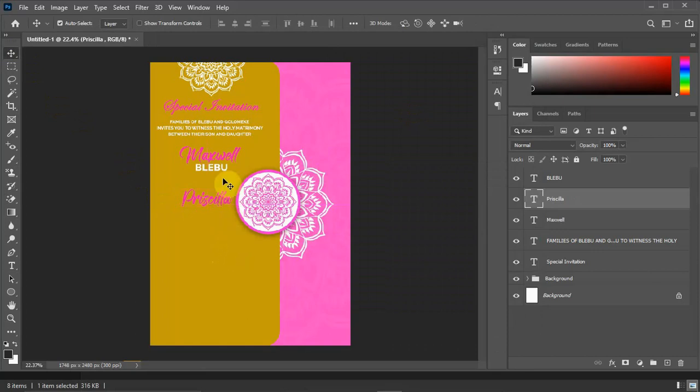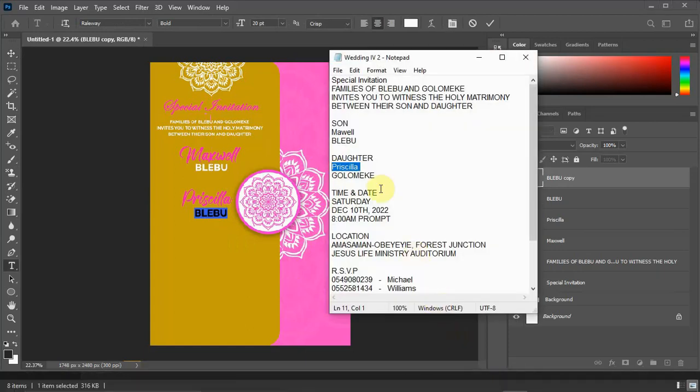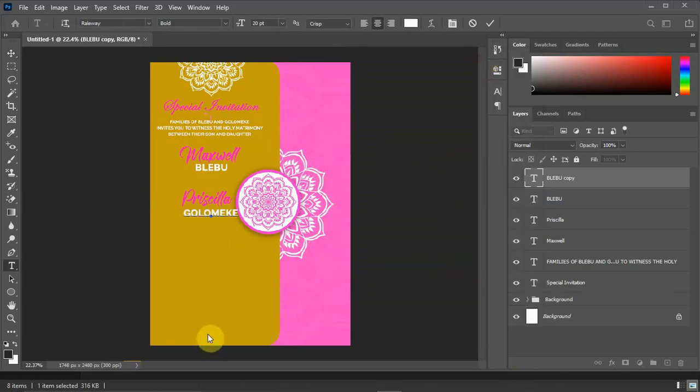So the next thing I'm going to do is to make a copy of this particular name again, because the next name that is coming will come with this same font and color. So select this one and make a copy of it, then you can drag it down here, like so. Now you can double click to select all of this. Come back to your text here, and then I'm going to select the name here, Golomaka. So Ctrl C to copy, Ctrl V to paste it here.